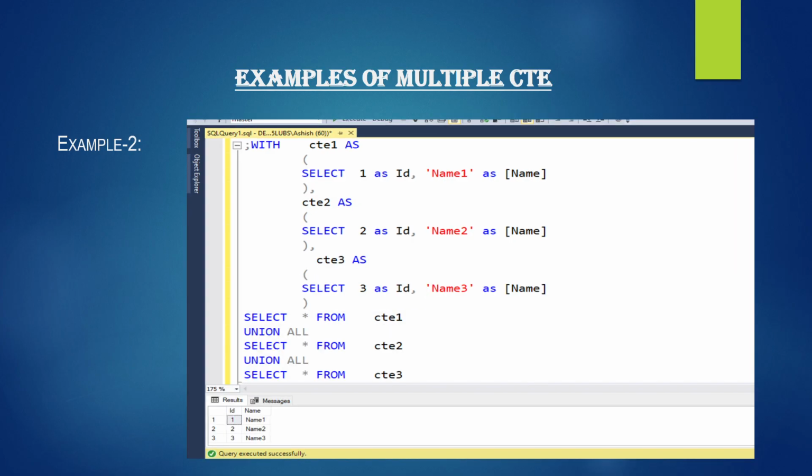In this example you can see that I have used CTE1, CTE2, CTE3. It depends upon our requirement. If we want to use more than one CTE, two, three or multiple CTEs, we can define them by using commas: CTE 1, 2, 3, 4, 5. Whatever number of CTEs is our requirement, we can use here, and we can use the result set of those CTEs.